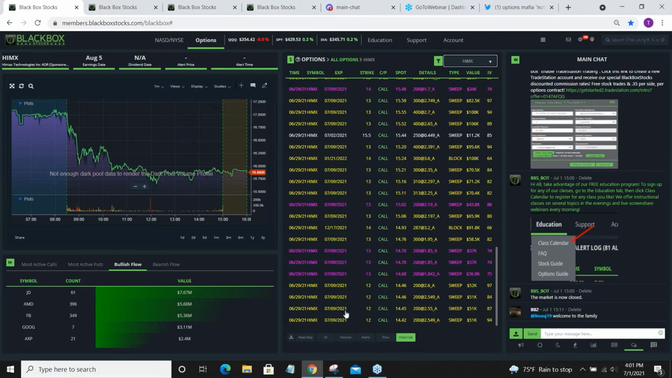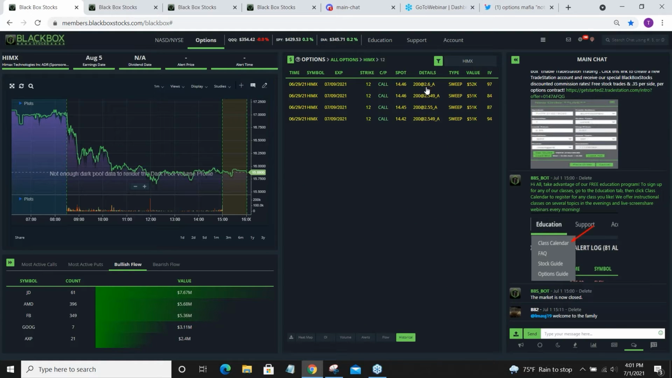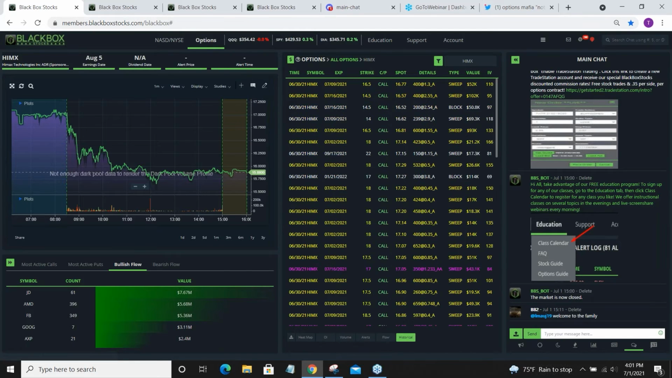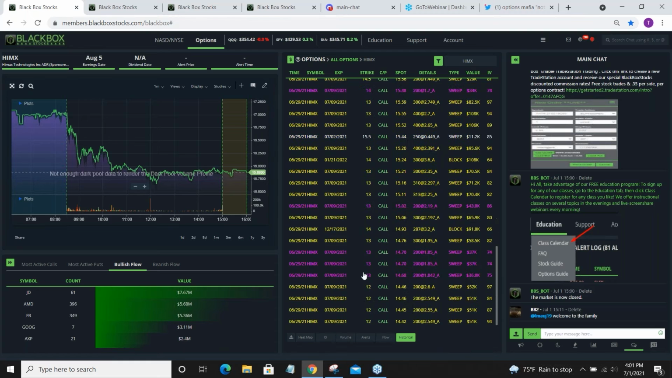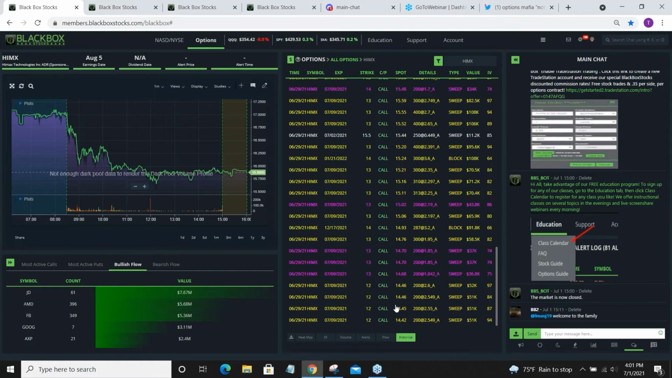Let me give a good example. This was Tuesday. We got into HIMX. Tuesday, these $12 calls were coming through. I got in this one at 270, and they were buying 13. They were buying all kinds of strikes. I bought this with the intentions of swing trading.